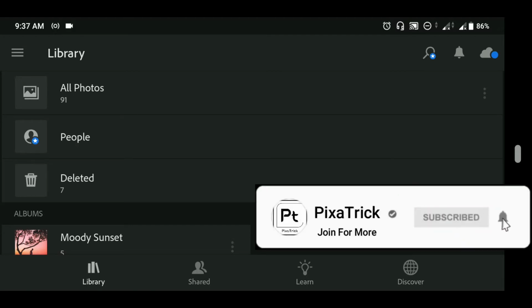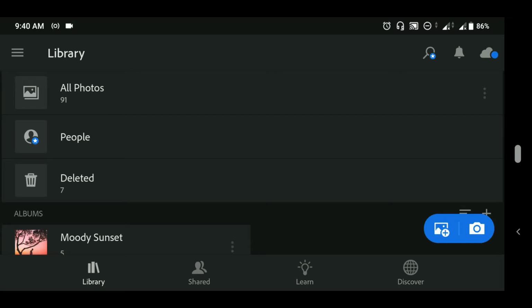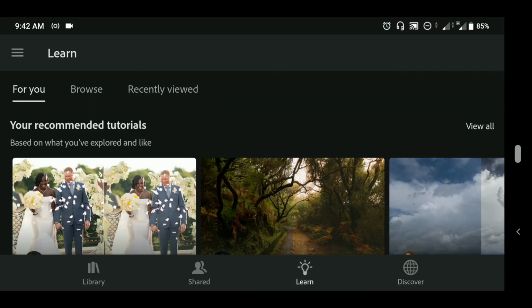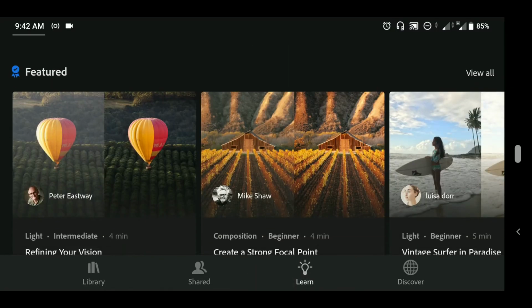In this tutorial of Lightroom, we will see how to get 1000 plus Lightroom presets for free through the free version of Lightroom. So after opening the Lightroom, we need to go to Learn, and from there we can click on any tutorial over here.